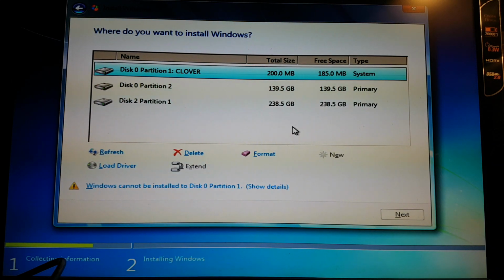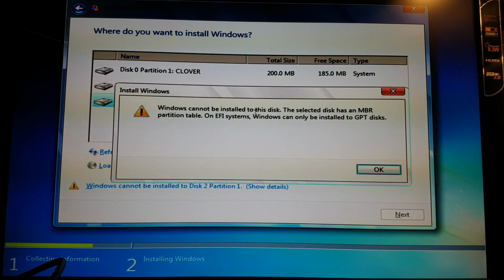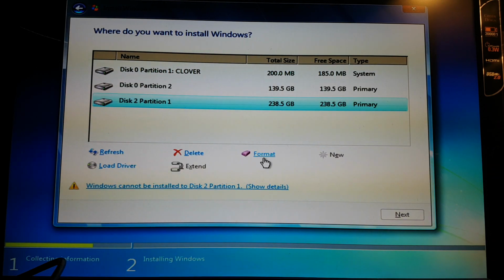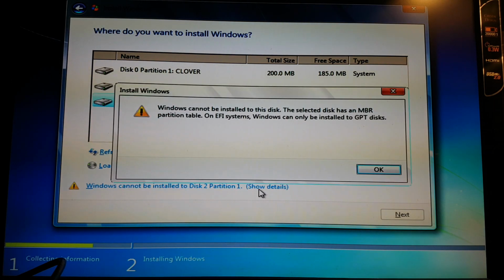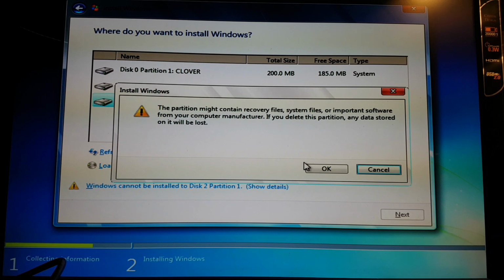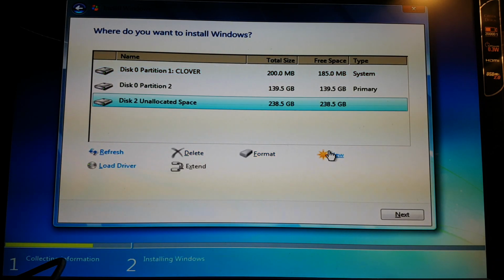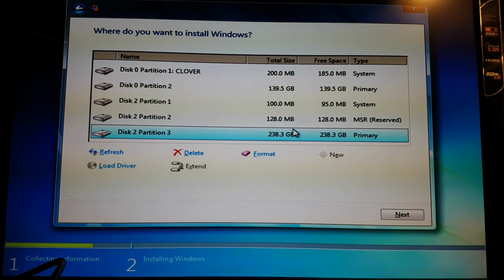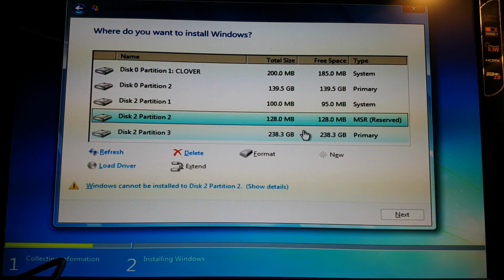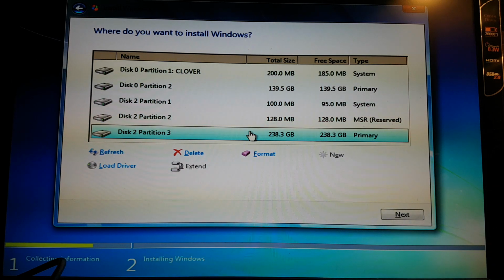And here we go. Now, right now, again, this is an MBR disk, so we click format. Yes, we want to format it. Come on, man. Again, new. This will set it up as GPT, because now we are using UEFI. As you can see, we have the system and MSR reserved and so on. Okay, so we click primary partition, 238 gigabytes, and we click install.